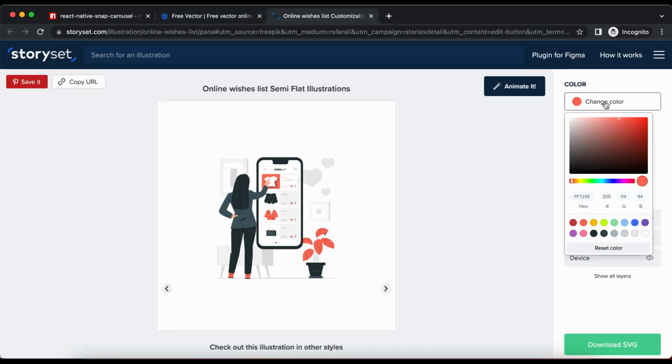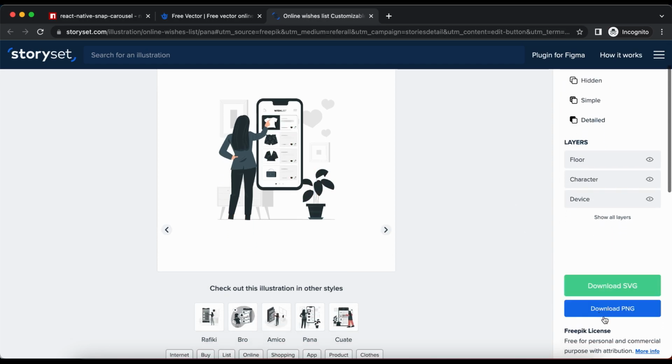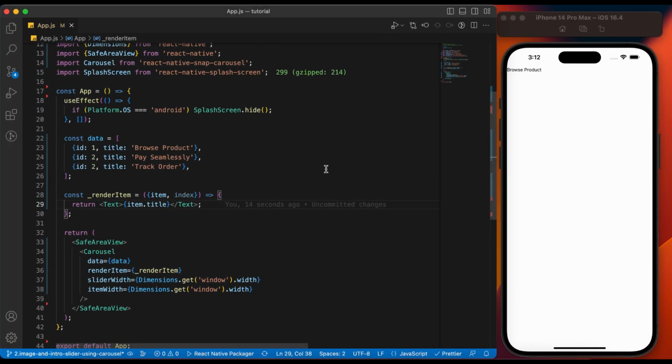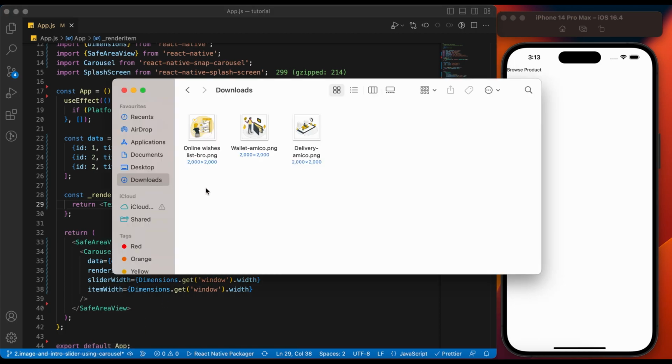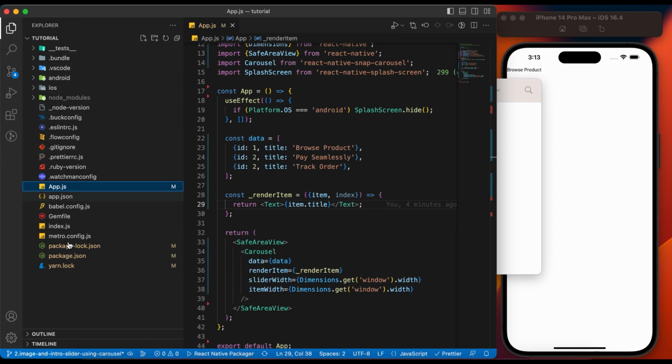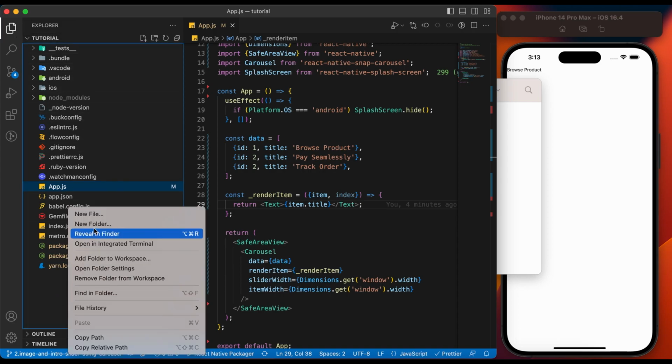We can edit the colors of the vector image. Once changed, hit the download button to download the image. I've already downloaded the slider images as per our need. We will copy these images to our project.